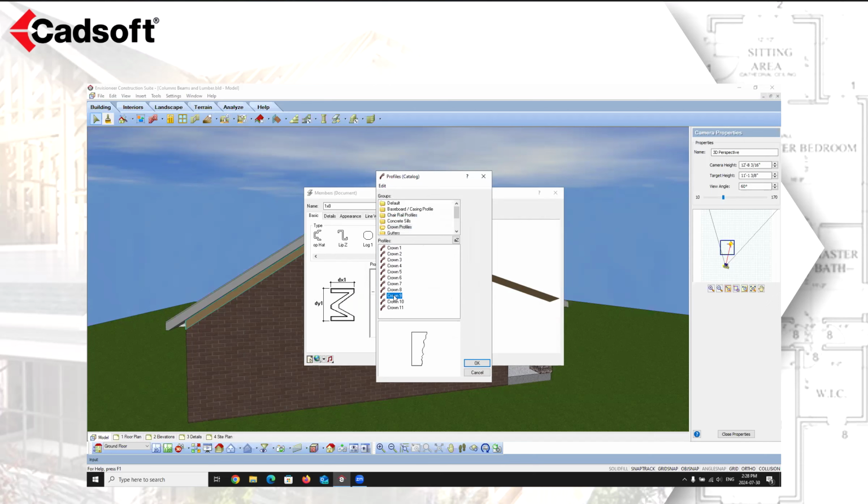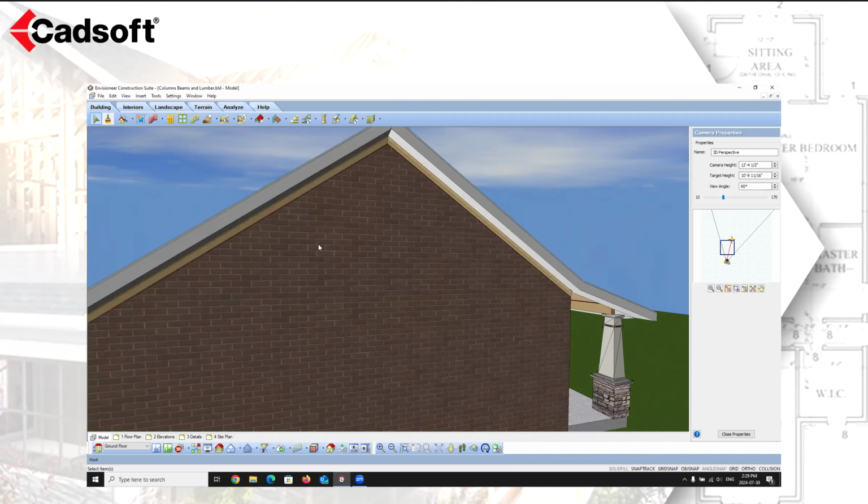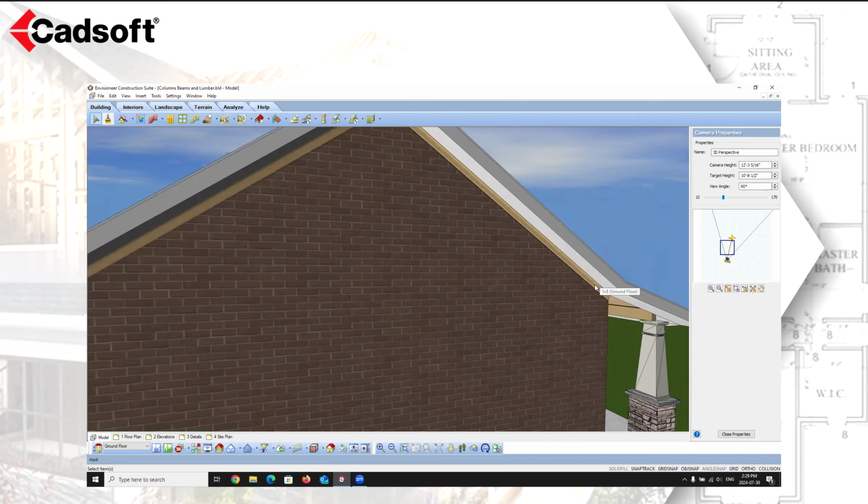So if we wanted something a little bit more decorative in the gable ends, you can apply a different look depending on the style. And then all you have to do is give it a correct size. So I want this to be, we'll say, 2 inches deep and 6 inches in height. And then we'll just say okay.